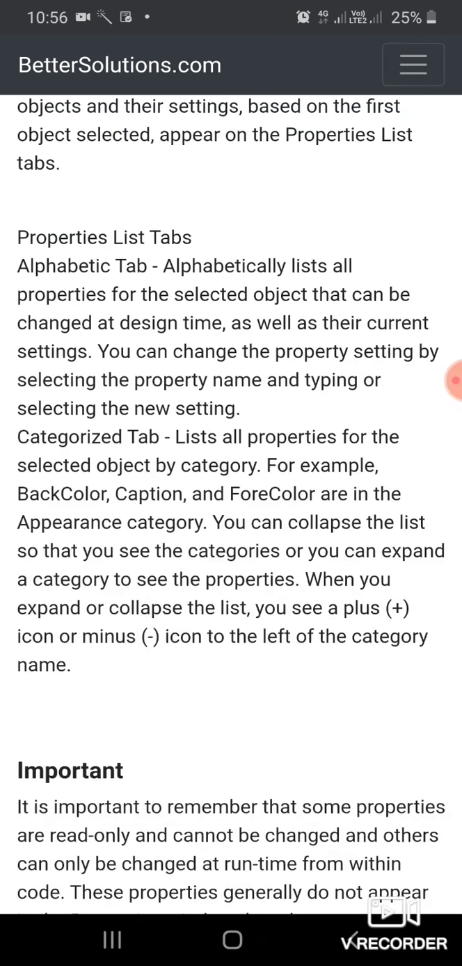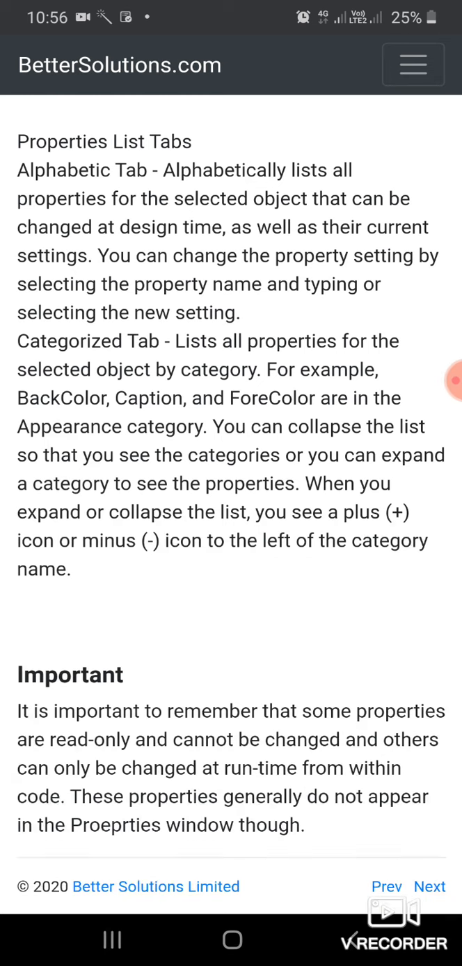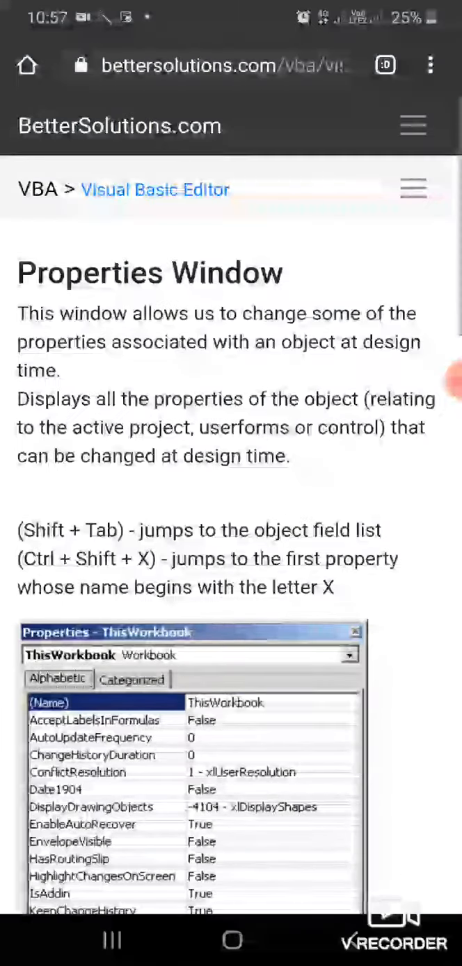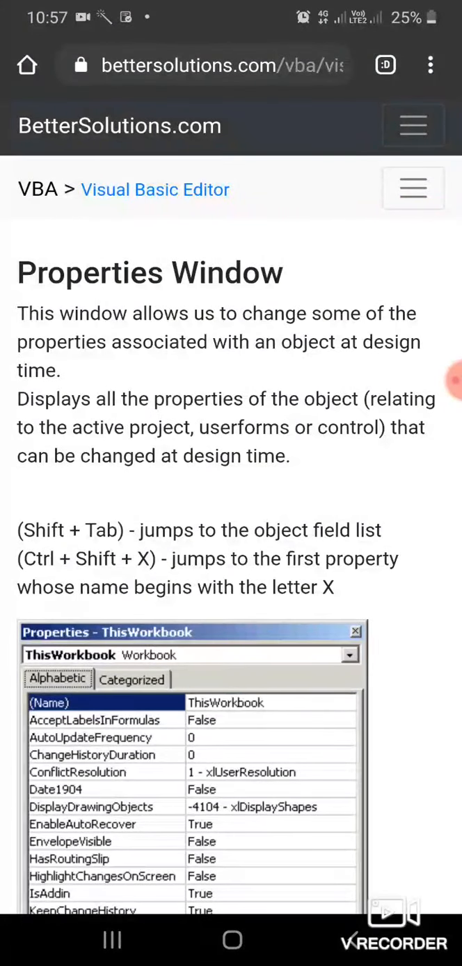Students, it is important to remember that some properties are read only and cannot be changed, and others can only be changed at runtime from within code. These properties generally do not appear in the properties window though. So the properties window is a portion of the integrated development environment of VB which allows us to change some of the properties associated with the object at design time.